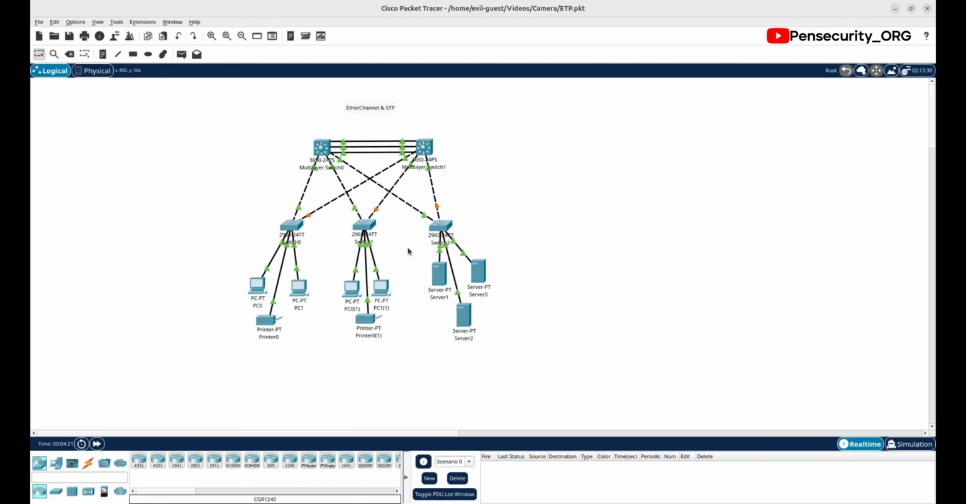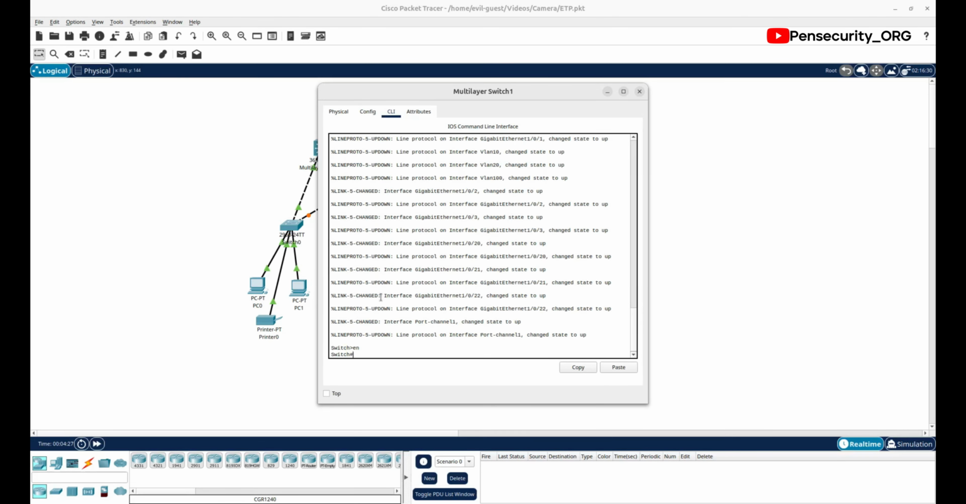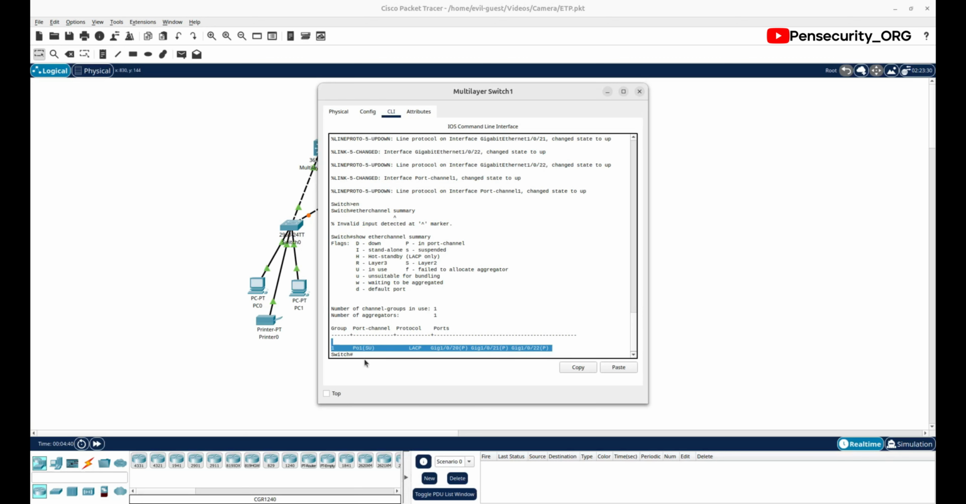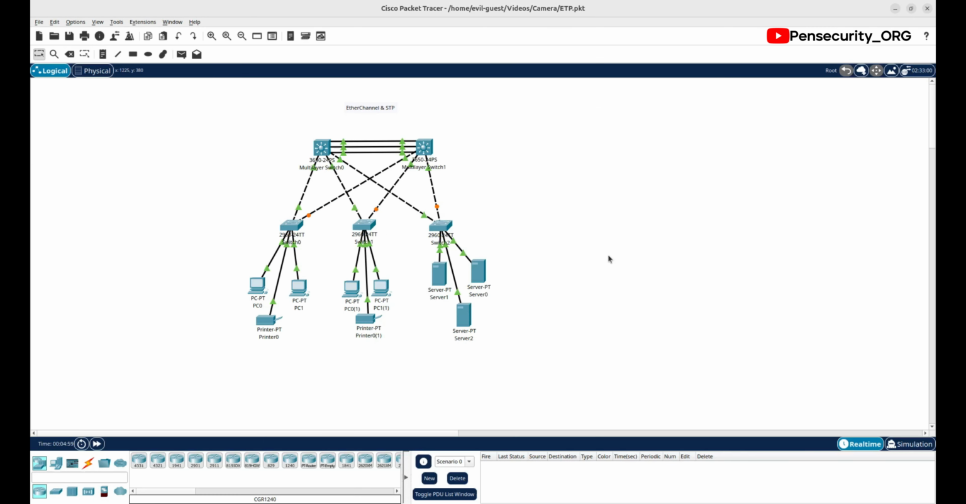So let's go with this other switch. I will check for EtherChannel. Enable, and we say show. Yes, you can see we have EtherChannel running. So now let's check for STP. If we have STP running, so yeah, we have STP running. You can see STP is running on this pool here. So that is how the packet runs fast.